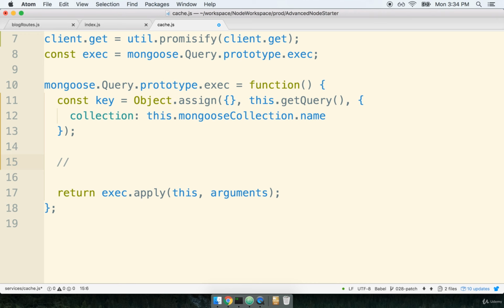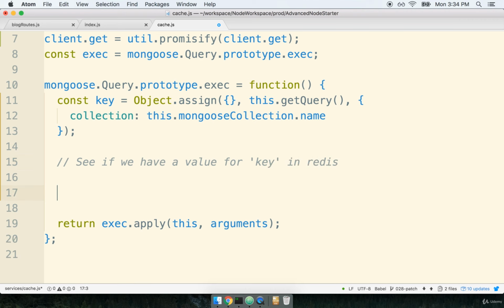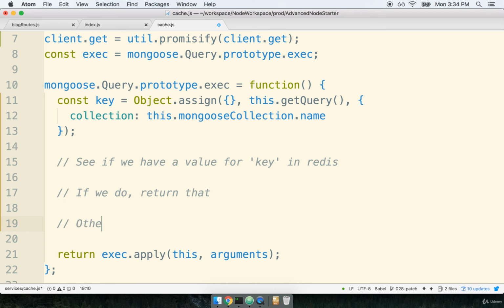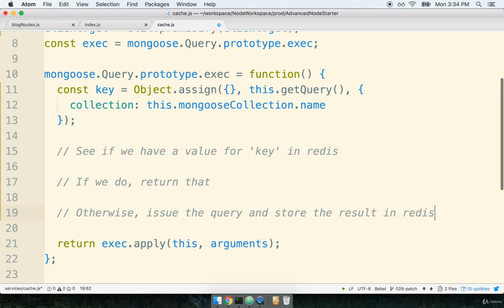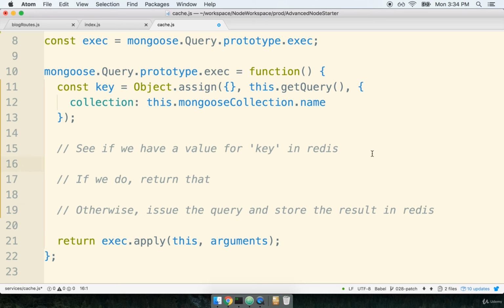So first, we're going to see if we have a value for key in Redis. If we do, return that. Otherwise, issue the query and store the result in Redis. So that's the general idea. That's overall what we're trying to do here.